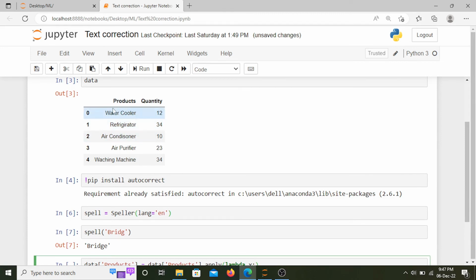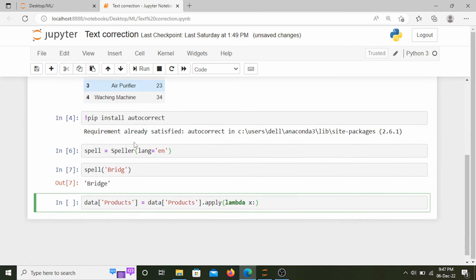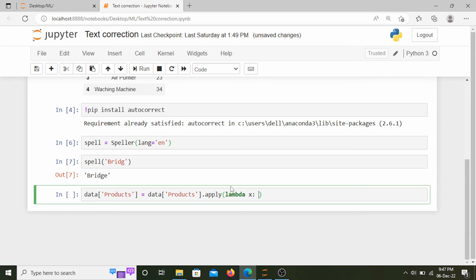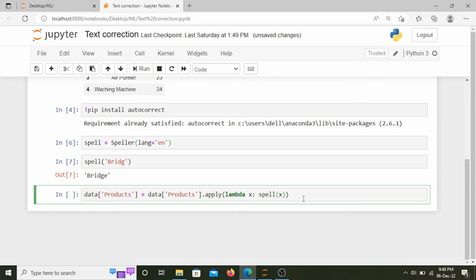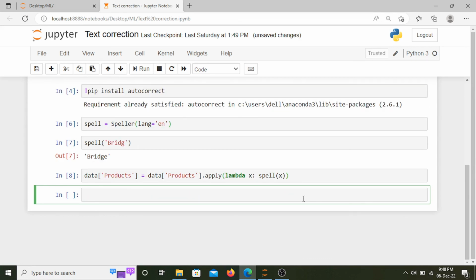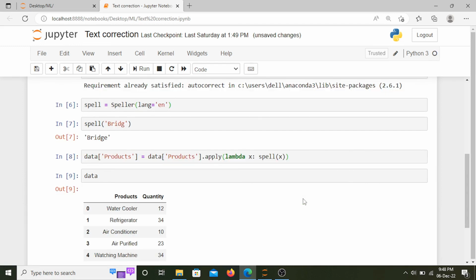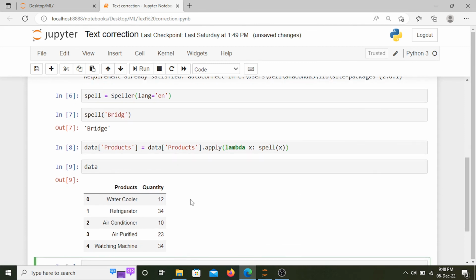So it will be applied on water cooler, refrigerator, all of them one by one. For that, we'll apply the spell method on X. What is X? In place of this X, these entries of the product column will come here. So now let's see. When we have a look at our data, we see that the spelling mistakes have been rectified.